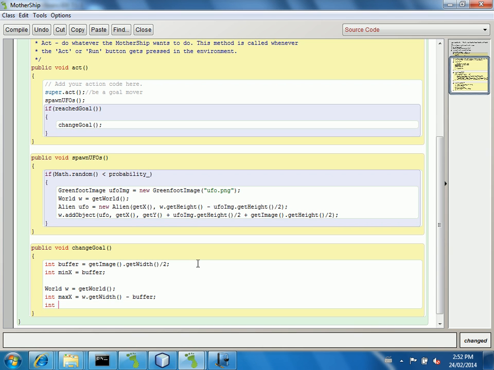So if I know what my bounds are, here's a handy formula for getting the range. So it's the maximum minus the minimum plus 1, and then adding the minimum value back again. I'll explain the math to you here. But at this point, now all I have to say is please set the goal to be that random x value and the same y value I had before. So I'm only moving left and right.